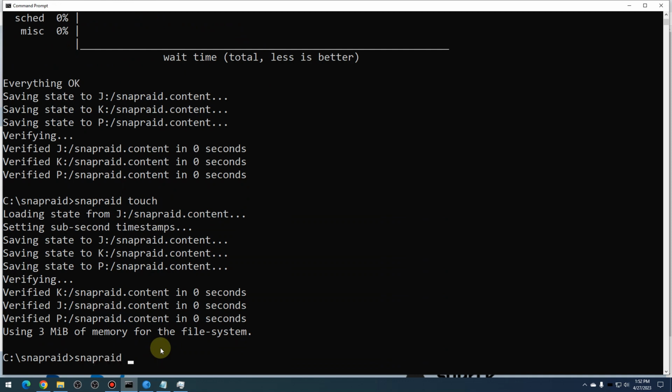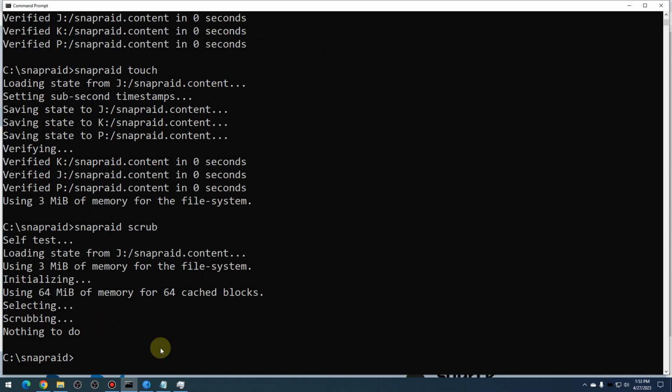Now, if you do a scrub, basically the scrub command will read the data files, calculate Parity and checksum, and then compare that to the Parity and checksum that has already been stored on your Parity and your snapraid.content files. It's basically just to validate, okay, have your files changed at all since the last time data had been synced or scrubbed. So if we just do a SnapRAID scrub with this new array, it's going to say nothing to do, right?